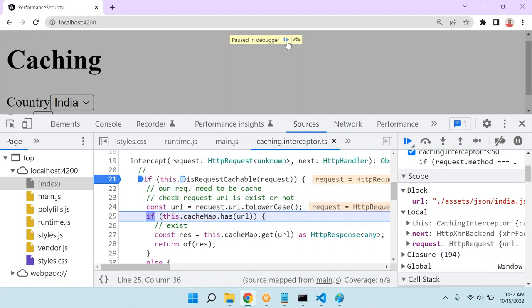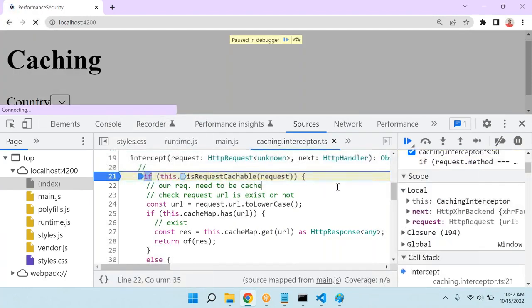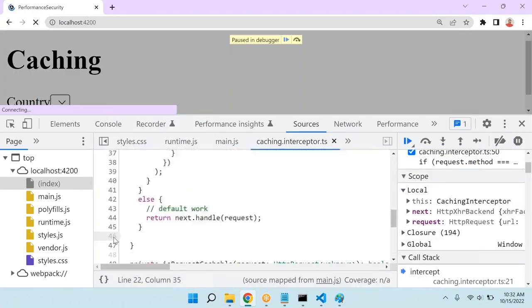Okay guys, sorry, just a second. It got called two times. Let me remove this one.